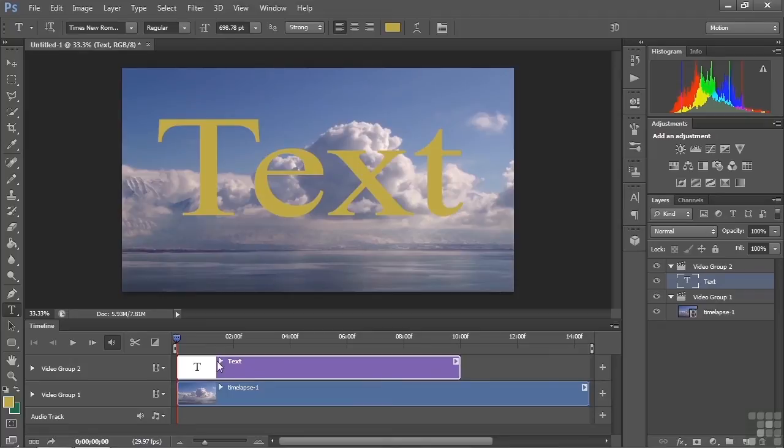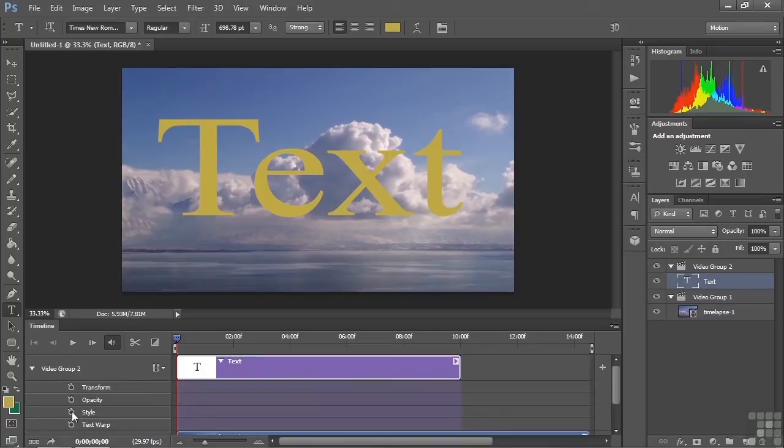So to do that again, we open it up like this, and there is the style toggle animation switch there. There's also a switch for text warp, which I'll cover in a different lesson. So let's talk about style here. I'm going to turn on keyframes for style just by clicking that little stopwatch. And now the keyframe is turned on for it. There's nothing on there. There's no style applied to that, which is fine. That just says the starting condition for this text is having no style applied to it.